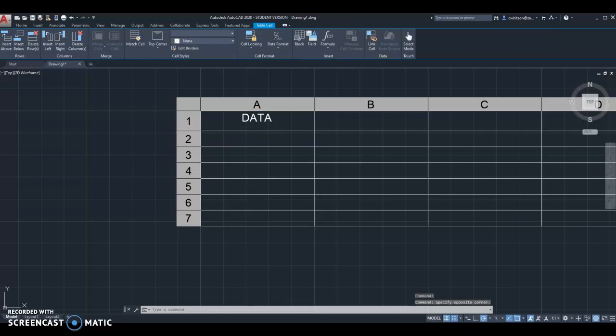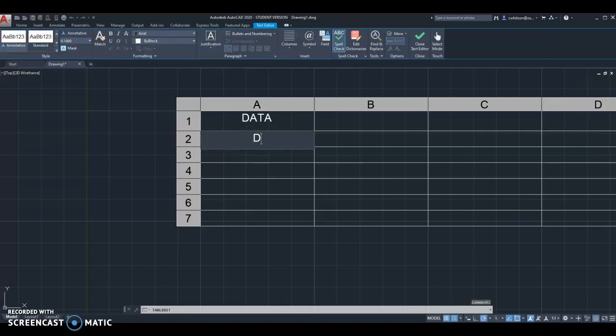My computer's lagging a little bit here. It's actually lagging a lot.